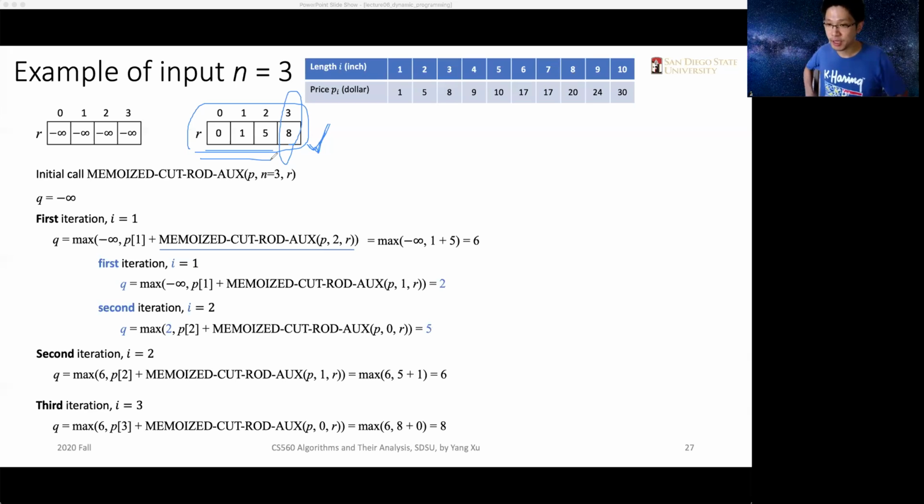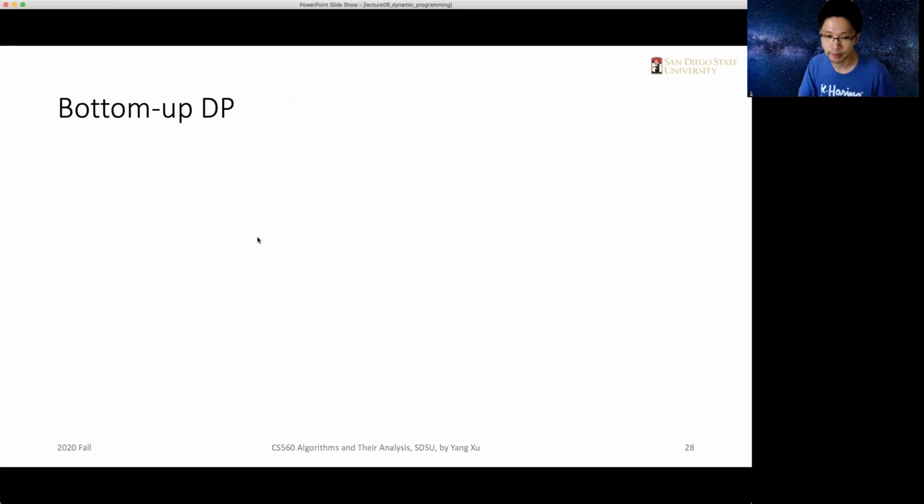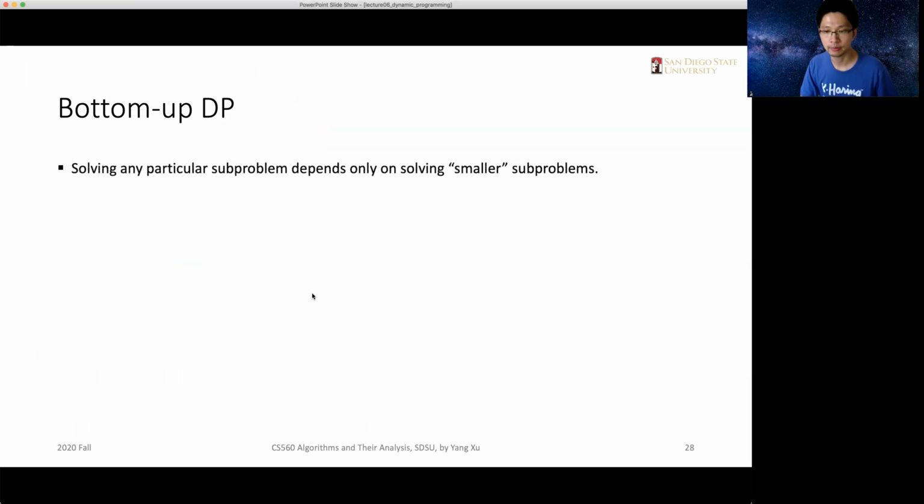That gives us some hints about implementing a second, bottom-up way of dynamic programming for rod cutting. In order to solve length 3, why not start from length 0? We solve length 0, then length 1, then length 2, and finally length 3, because the larger problems rely on the smaller problems. So why not start from the smaller problems? That is the idea of the bottom-up dynamic programming approach to the rod cutting problem.